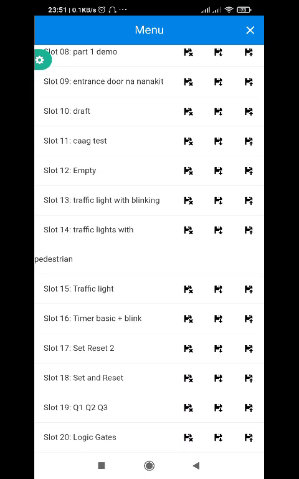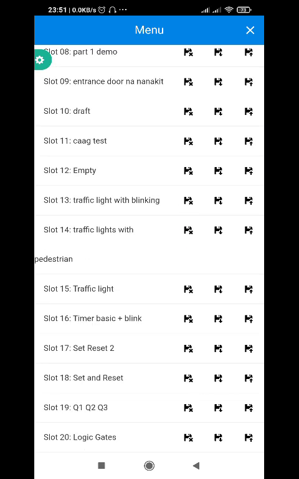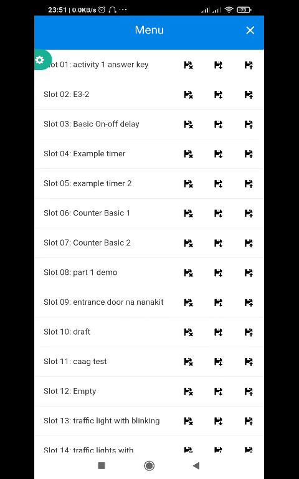okay, right now all the slots are already being utilized by me, but for the sake of our video, I'm going to delete the saved program on slot number 8. Okay, so how to delete that? The save icon with letter X, I'm going to select that. Okay, so right now this is an empty slot.